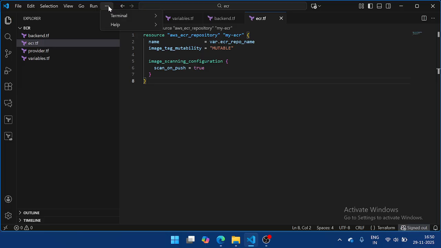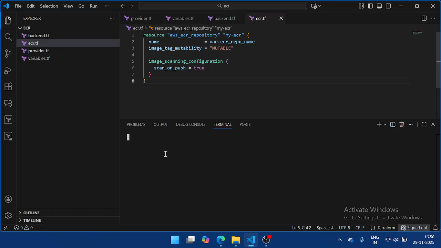Okay. Now we will run the init, terraform init.